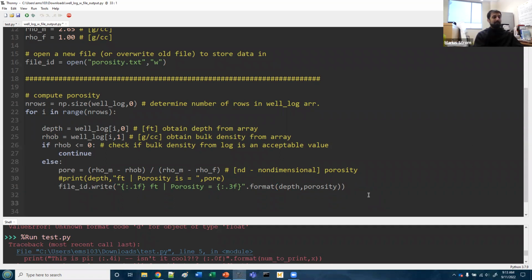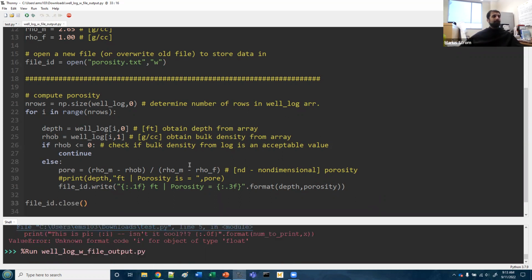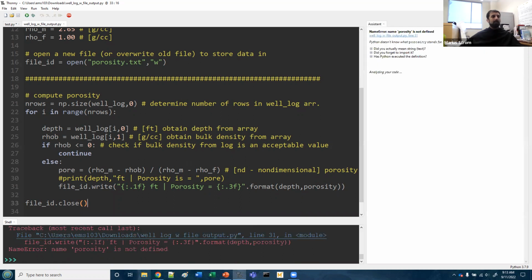Then I'll come out of the loop. Once the loop is done, I'll make sure that the file closes. So let's run that. It'll take a second to load. Oh, I used the wrong variable name. That's 4.